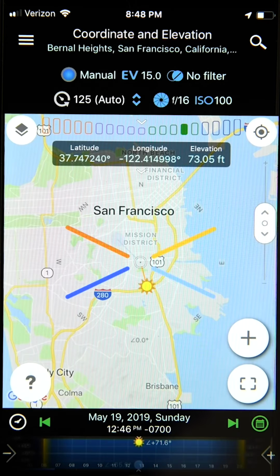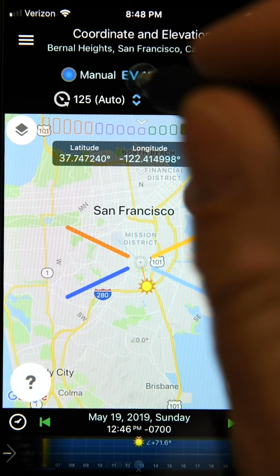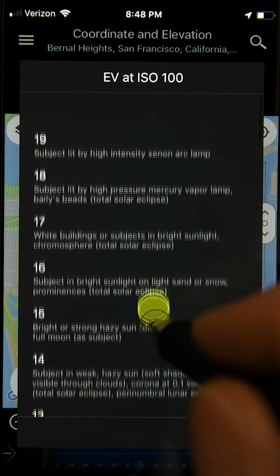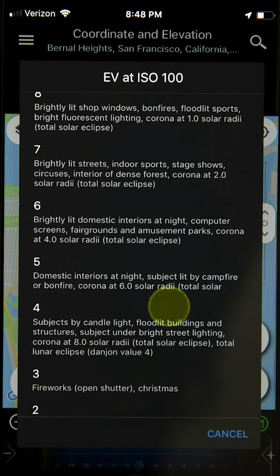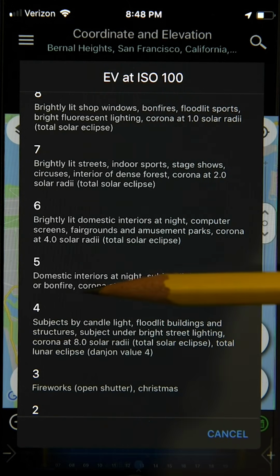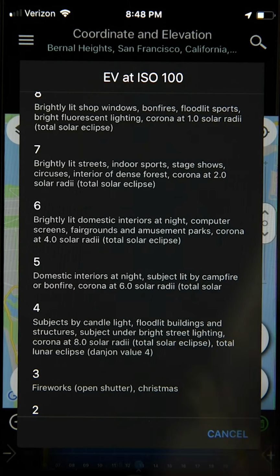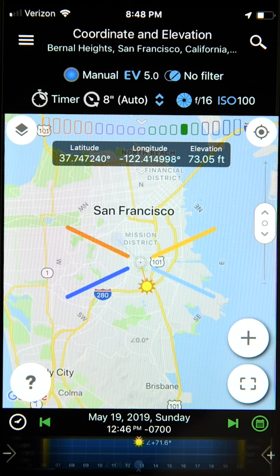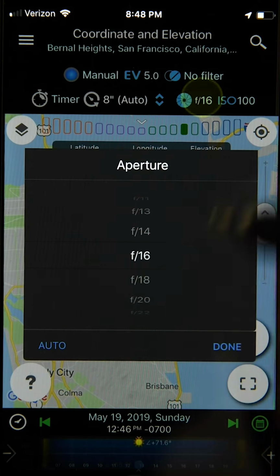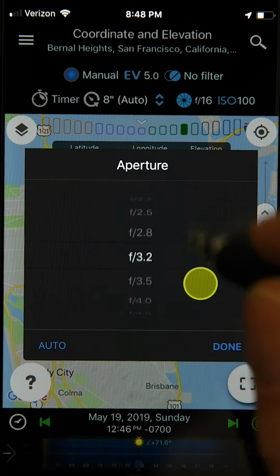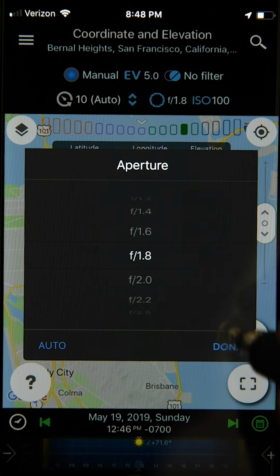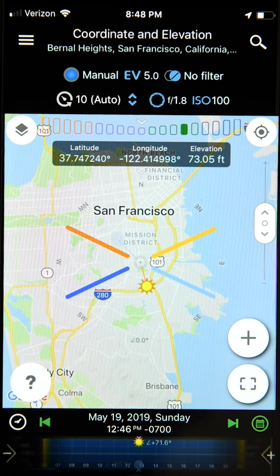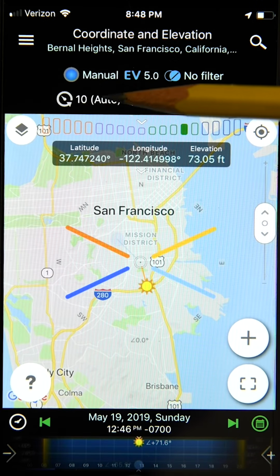Okay. All right, so now let's say it's no longer daytime, but it's night, and we're no longer outside, but we're indoors. So going back to the EV list, we find a few entries for indoor EVs. EV6 is for bright indoors, EV5 is for normal indoors. Let's go ahead and choose EV5, and suppose we now want to shoot indoor portraits. So we'll change the aperture back to f1.8. So we'll do that here, and when we do that, Planit now tells us that we need to use a shutter speed of 1/10 of a second.